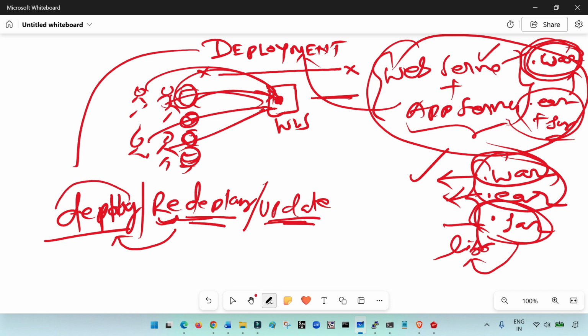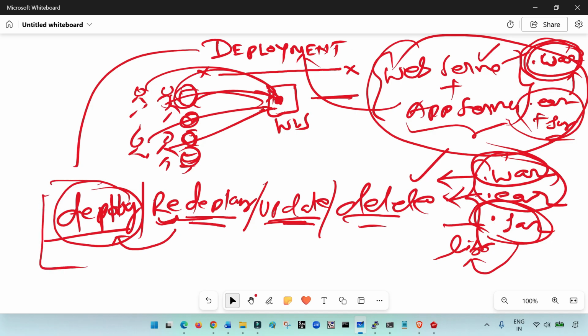We are going to redeploy our code which has been changed. And last is delete. Maybe you want to delete the application that has been deployed. So these are the three major operations that we do with respect to deployment: deploy for a new application, redeploy or update if you are going to change the code, and delete.